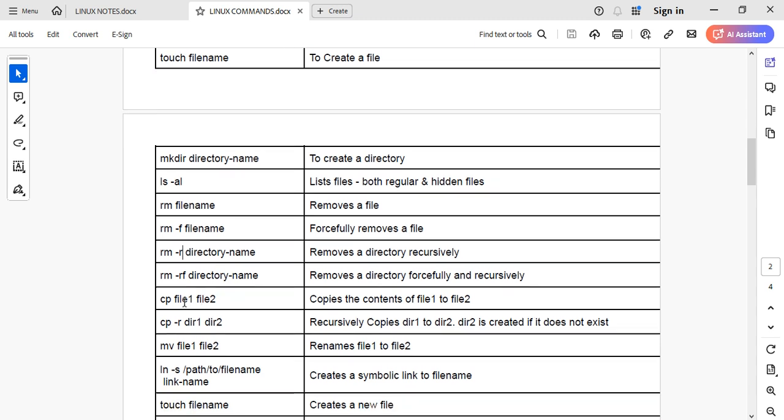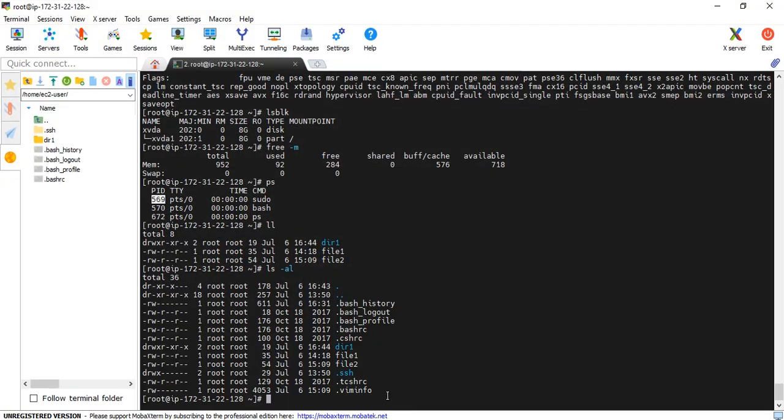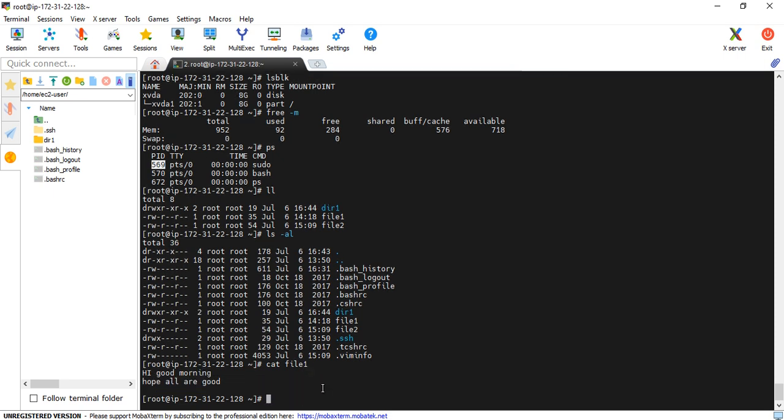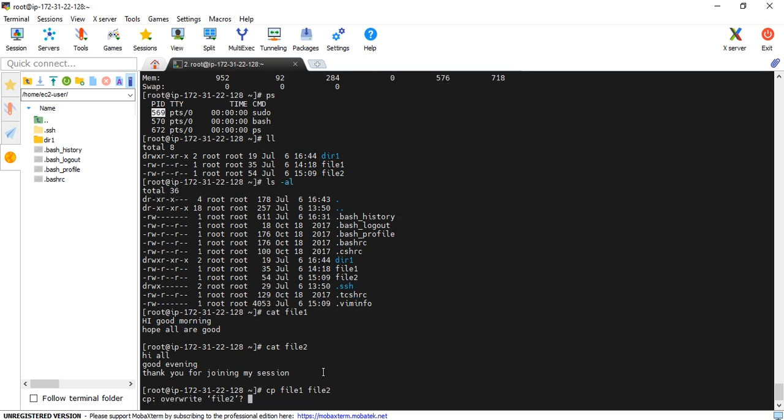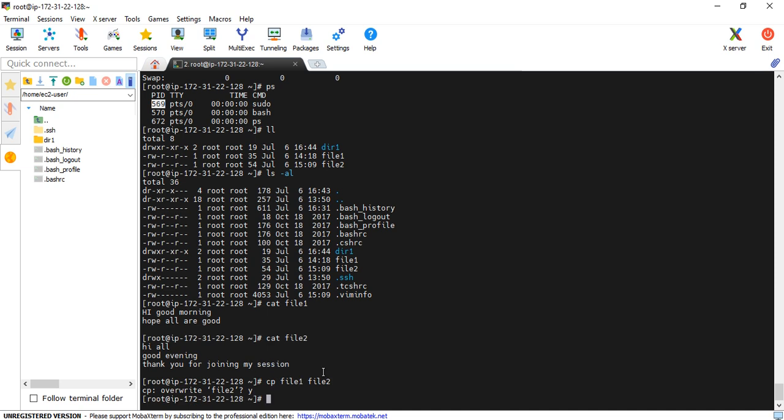If you want to copy the content from file 1 to file 2, this is the command. Suppose if you want to check it, cat file 1. What is the content I have? Hi, hope all are good. Cat file 2. This is the content. If I run cp file 1 file 2, what happens? The content from file 1 will be copied to file 2.